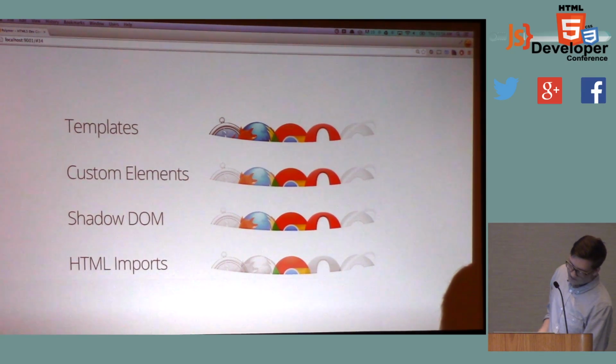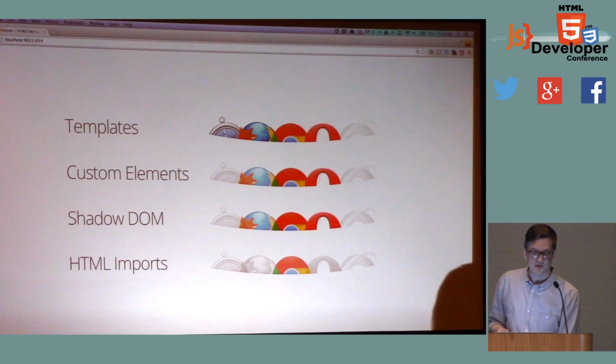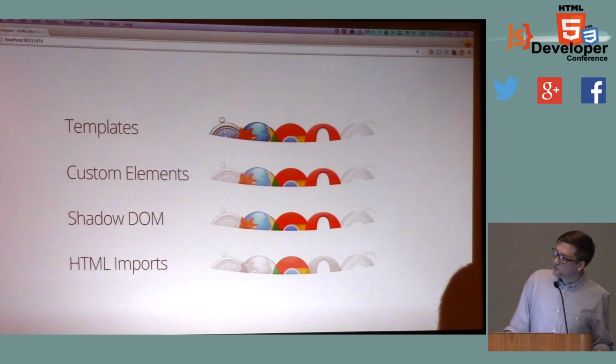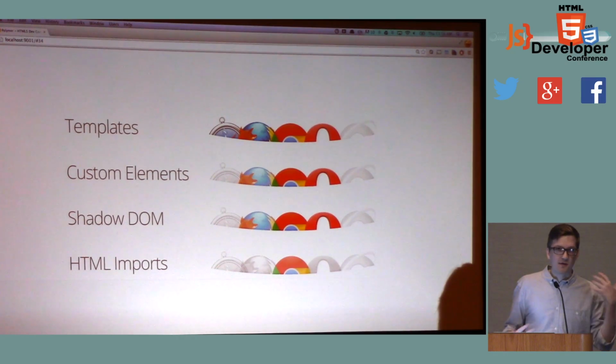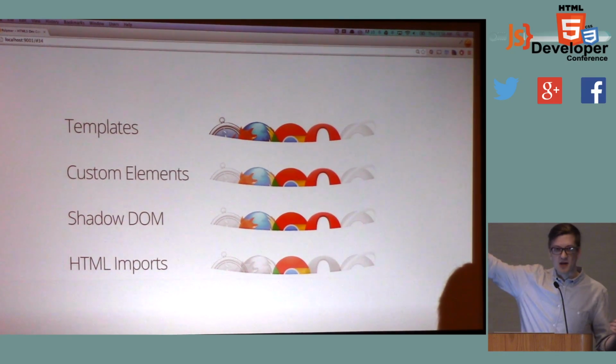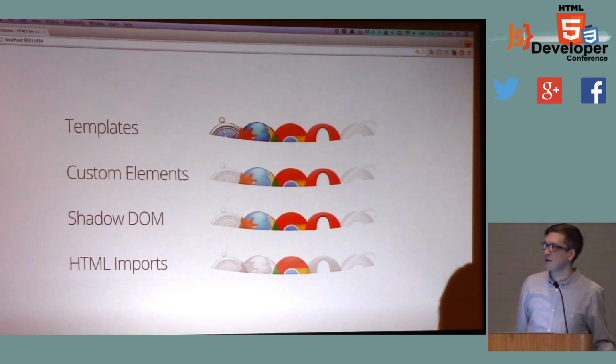So if you look at the support picture here, it's good. I mean, it's actually a lot better than it was when I started speaking about this a few years ago. It's really good, but it's still not quite there enough for developers to start using these things in their projects in the sort of native fashion, right? Developers don't get paid to make a site that only works in one browser.